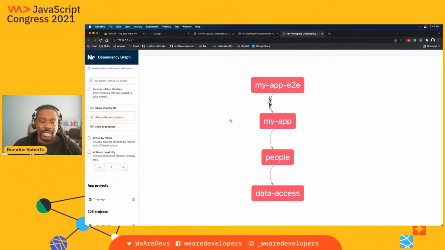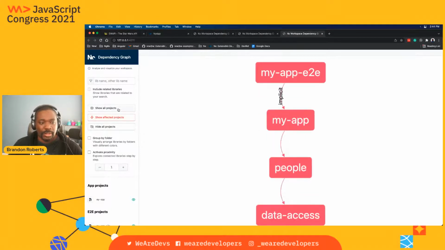Now, had I only changed my app, you'd be able to see that my app and the things that depend on it were affected. And that gives you, like I said, the ability to visualize those dependencies in your application there.